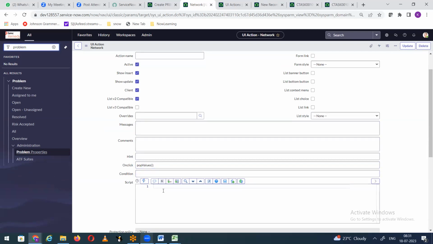Here I have to write the script. I have to write the function. What is the function here? Set value. On click of network, exactly. Pop-up. On click of network is nothing but what is the backend value of network? Pop-up value. Pop values. Correct. Pop values.